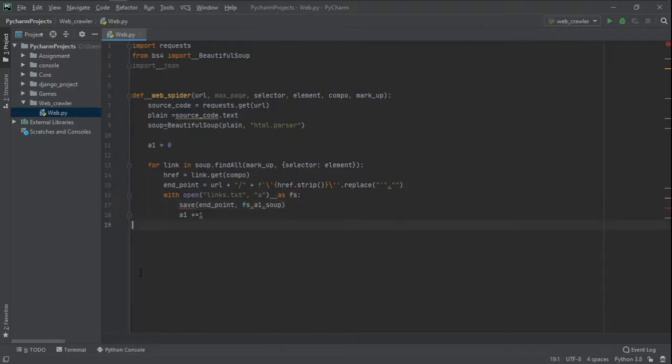So I'm going to come down here now, and I'm going to say def save, I'm going to pass in end underscore point, comma fs, comma a1, comma soup, I'm going to open colon, I'm going to say end underscore point, which was what was passed in, is equal to endpoint dot replace. I know there's a lot of replace going on and it makes the code look a bit messy, but this was what I used and it worked for me.